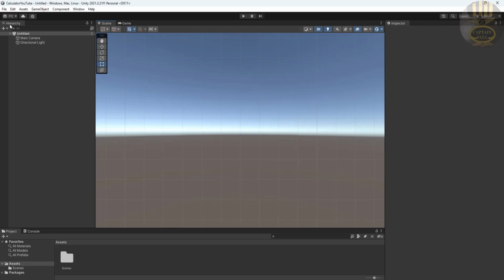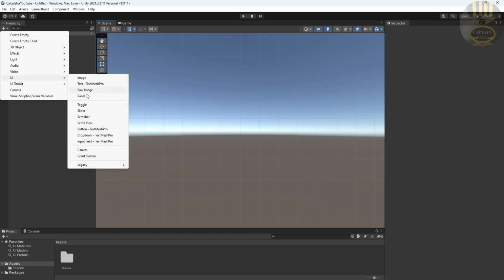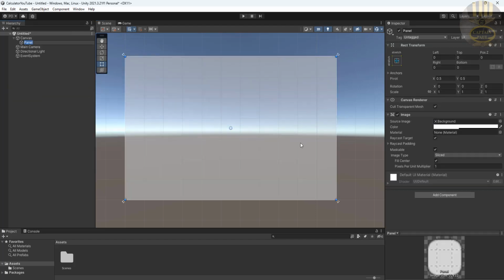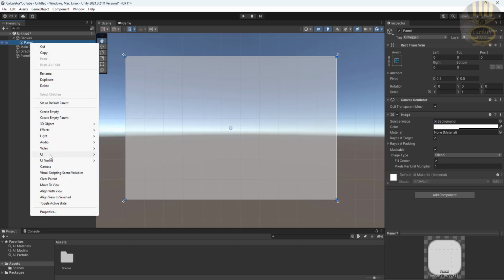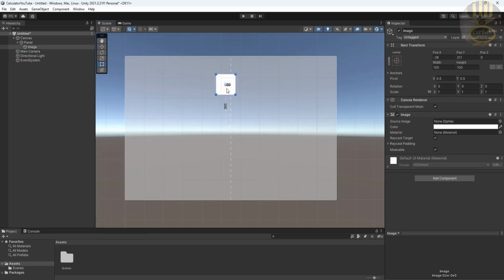So I'm going to come here to the hierarchy, drop it down. Let's select UI, select panel. There we go. Now the next thing I'm going to do is right click inside the panel and go back to UI, and I will add an image. Let's take that somewhere there and just drag the image that much.